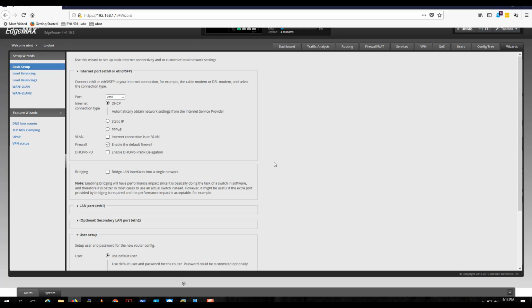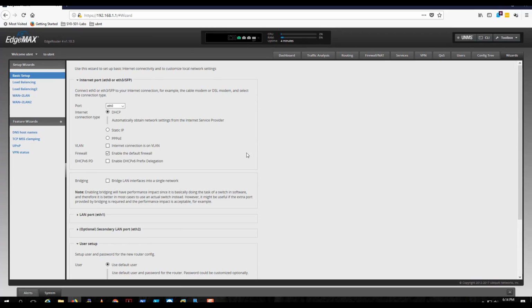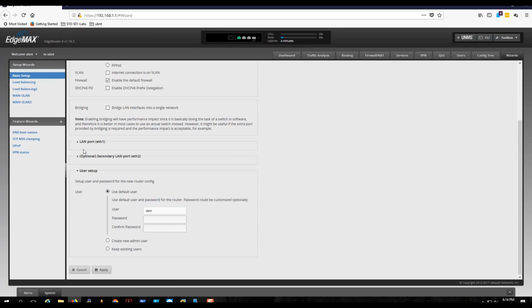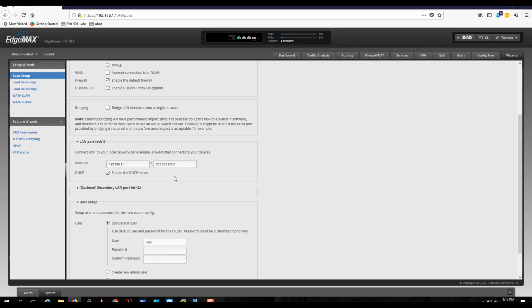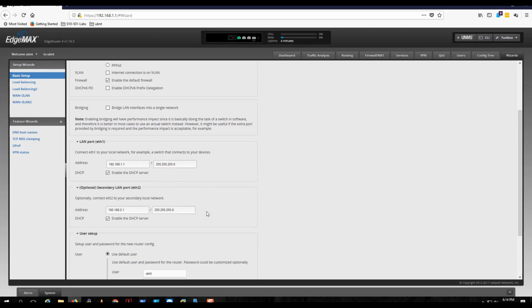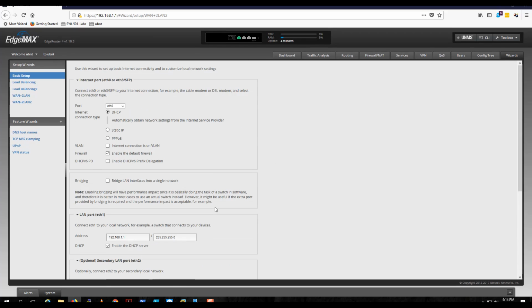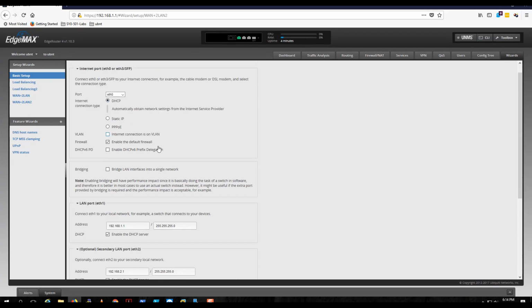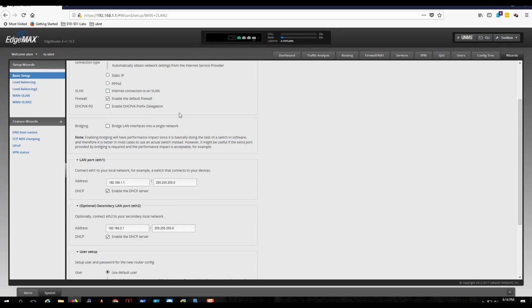I don't want to do the basic. I mean, you could do that if you want. Optional. Let's go to 1 plus 2. Actually, let's just use the 1 plus 2. So internet port 0 will be my internet coming in, and the firewall is going to be enabled. I want to change this to a different private IP.